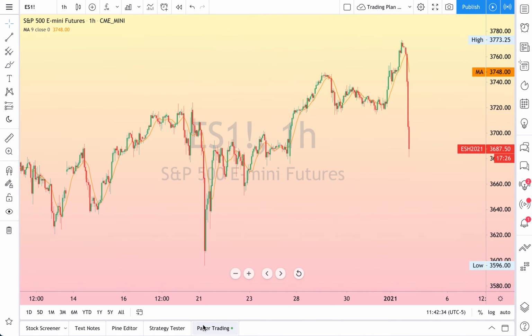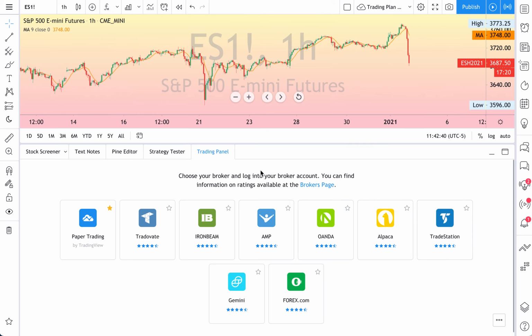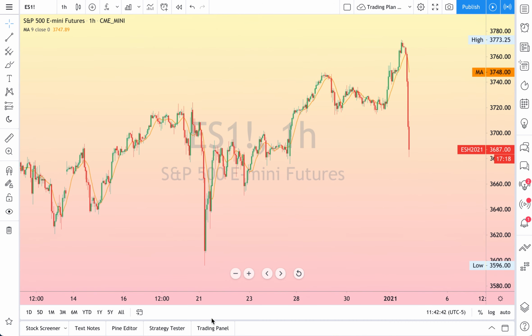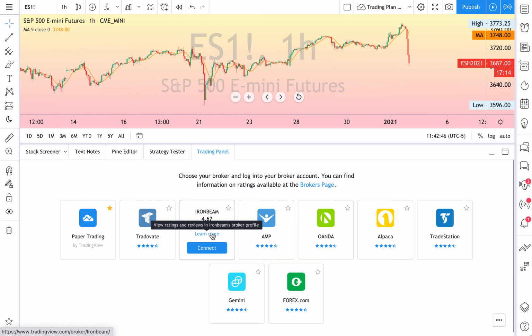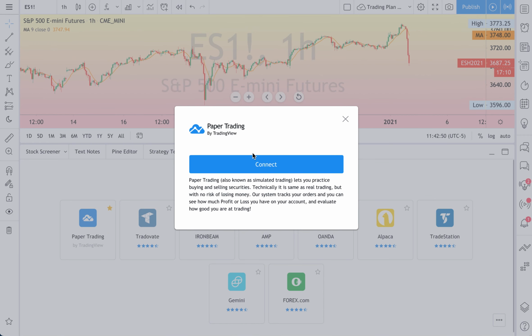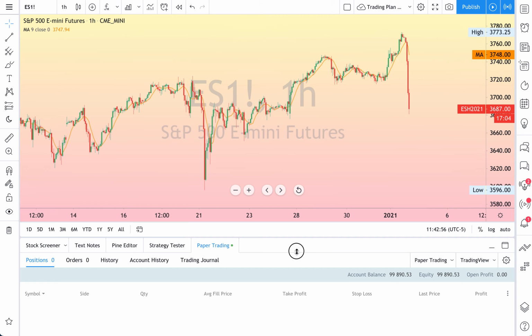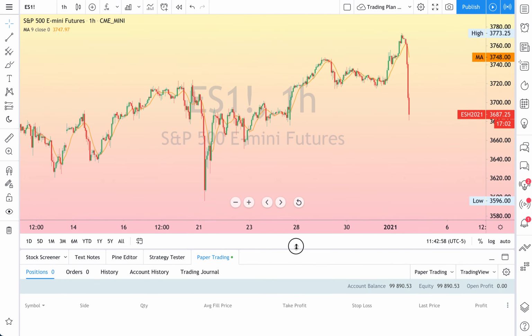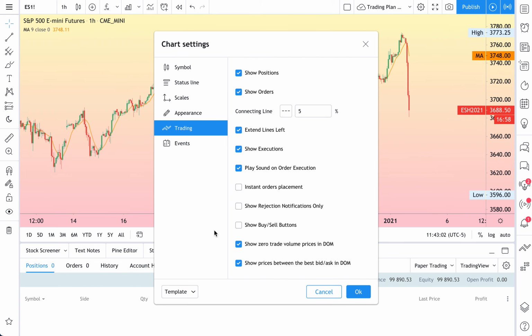So to get started with this, we're going to open up our paper trading account. By the way, if you don't know how to do this, let's log out. So go to your trading panel at the bottom of your chart. And then, of course, there's paper trading, Tradovate. You can pick any of these brokers, but let's do paper trading for this example. Follow the instructions, connect. And now we are here in our paper trading account. You can change the size and feel of this paper trading account. Okay, let's go to our settings.